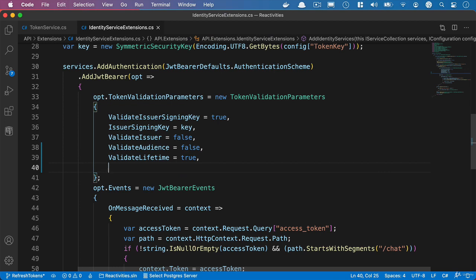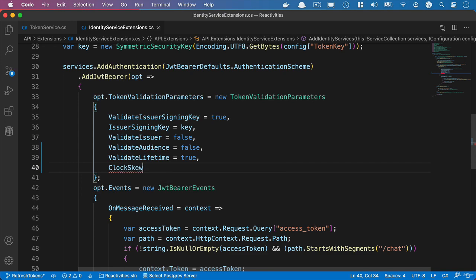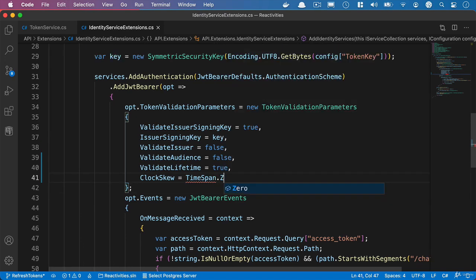And the lifetime of a token has a 5-minute window. So even if it expires in a minute, then our token validation parameters by default will allow it to be used for a further 5 minutes afterwards. So what we'll do is we'll add a clock skew, and we'll set the time span, which we need to get from system, and set this to 0, and this way that default 5-minute window is removed, and as soon as our token expires, then it will cease to be a valid token.